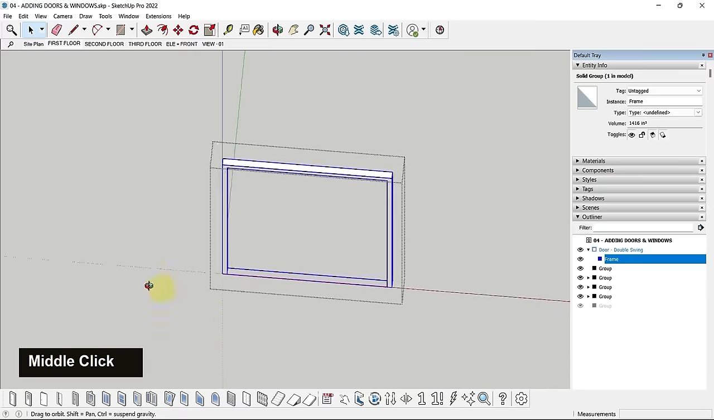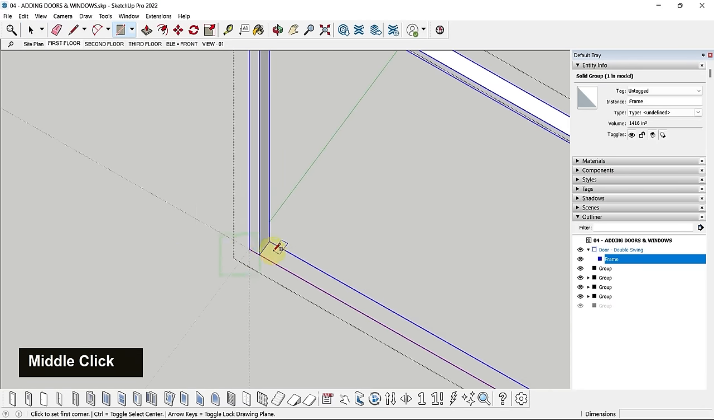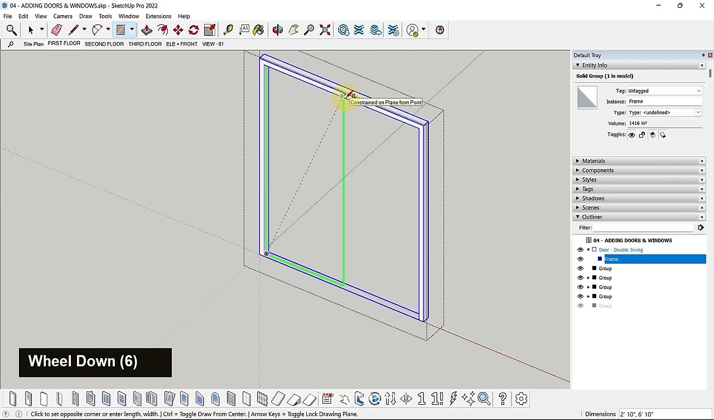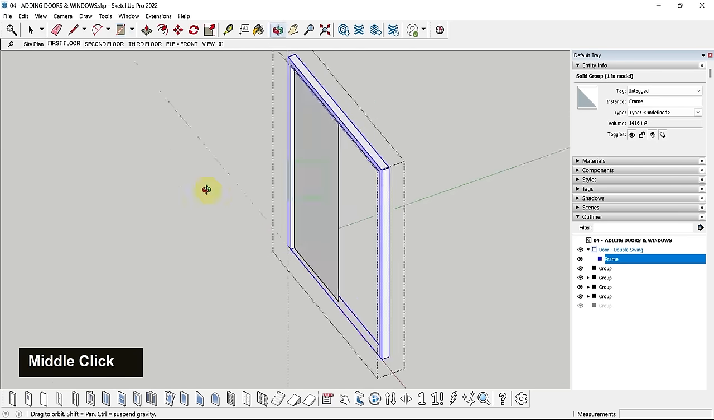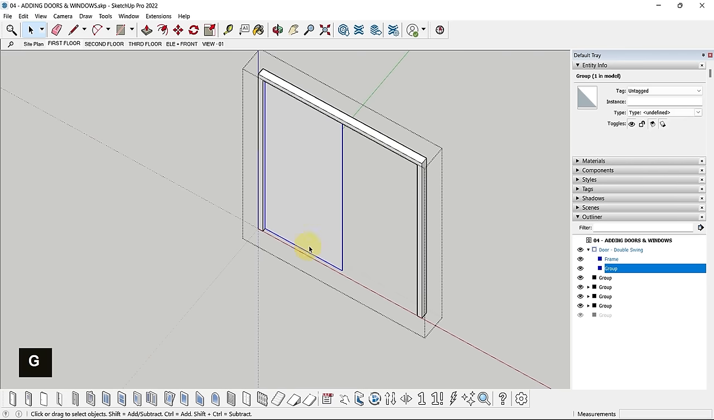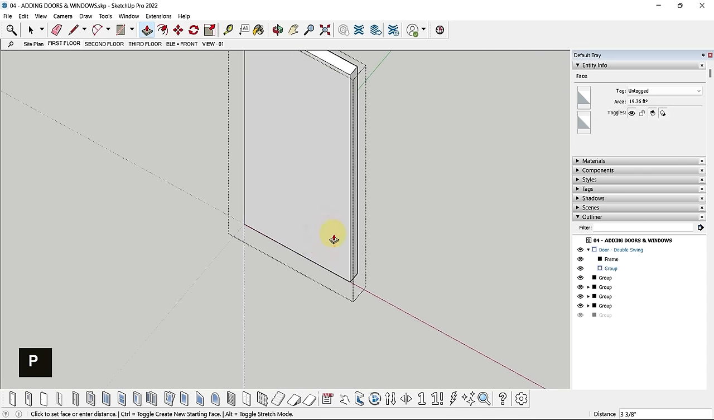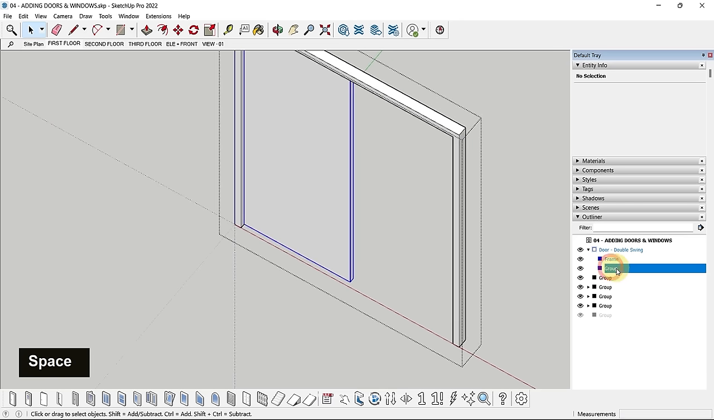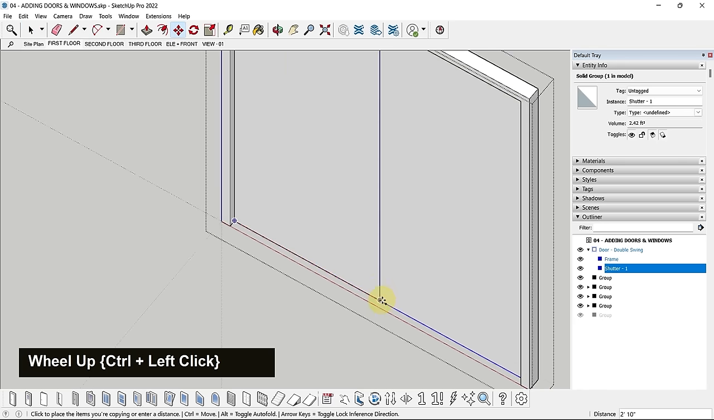Alright, so we made the frame, now let's make the shutters. So again, use the rectangle tool, click on the midpoint, snap it to the green axis, use the left arrow key to snap it, and then click to the midpoint to make your shutter. Now let's make this a group, enter the group, and give a thickness of about 1 inch or 1.5 inches. And then of course you can rename this as well, so call this shutter. You can also copy it to the other side.